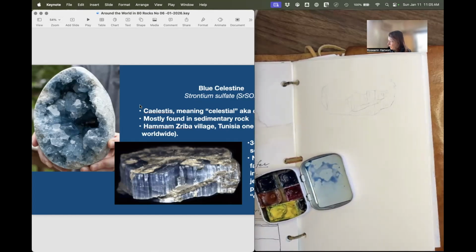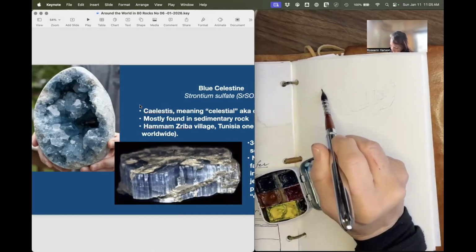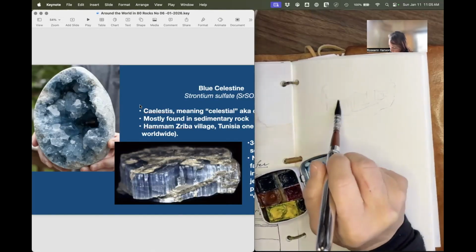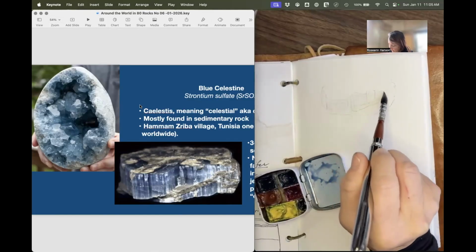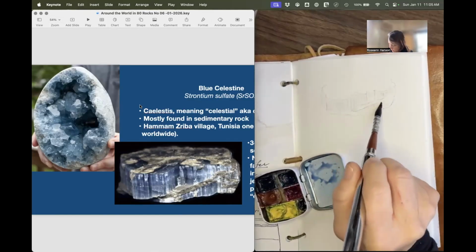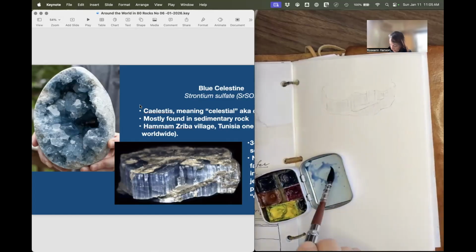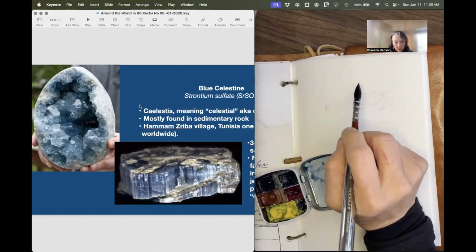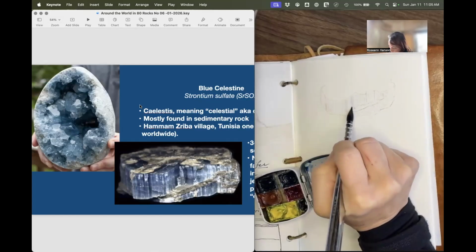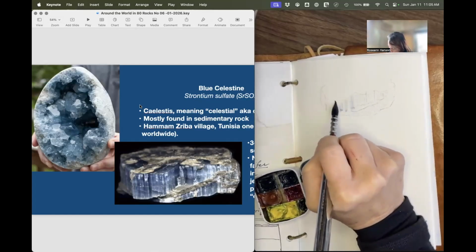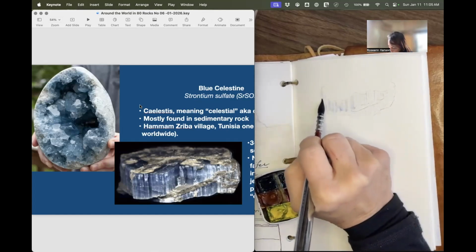But first I want to wet this because I don't want a solid swath of blue. I'm going to stripe it in and retain. You'll want to do the same with the other crystals. You want to retain some of the white. Go ahead and be a little messy with it.